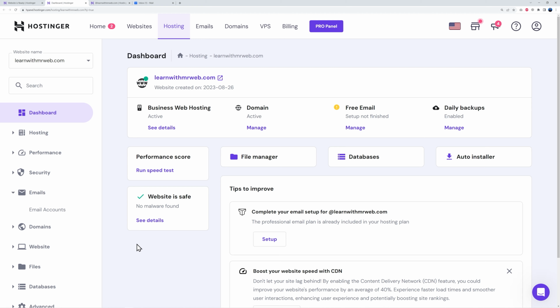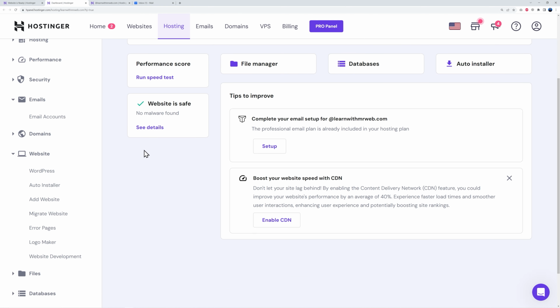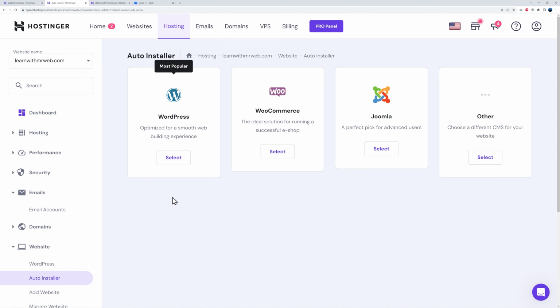So from here, we're going to install WordPress. So right here, you have website, click on this, expand, and as you can see, you have WordPress and auto installer. This is the one we need to click on, okay? So click on auto installer. And for this type of project, we need WordPress, but also WooCommerce. So the one we're going to select here is this one because we're going to build an e-commerce platform, okay? We need WooCommerce installed as part of our main plugins. So we're going to click on this, select.